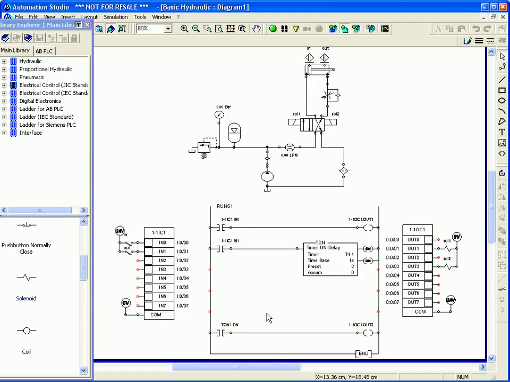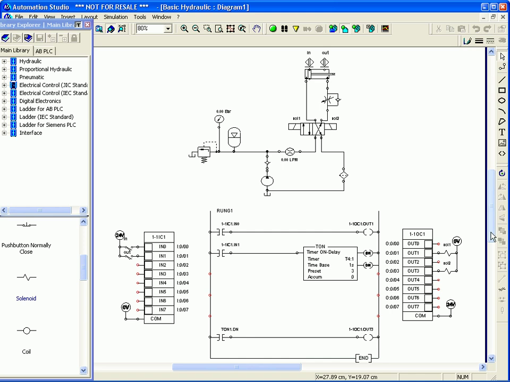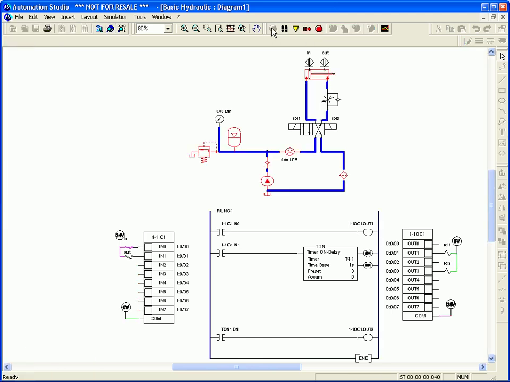Now we can simulate our circuit. Notice that as soon as the cylinder has extended and activated the out sensor, the timer begins counting to 3. Only after 3 seconds will the cylinder retract. When the in sensor is activated, the valve activates and the cylinder extends to the out position again.